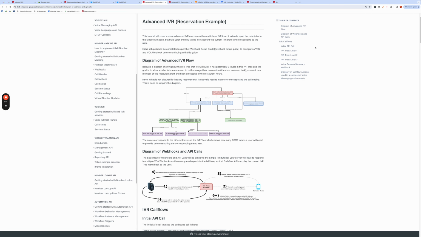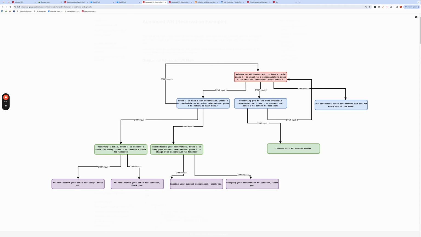This video will take you through how to use the Callflows API to build an advanced IVR. The IVR that we're going to build corresponds to this diagram. It's going to be a restaurant booking IVR. In the first level, it's going to give you the option to either book a table, speak to a representative, or to hear restaurant hours.